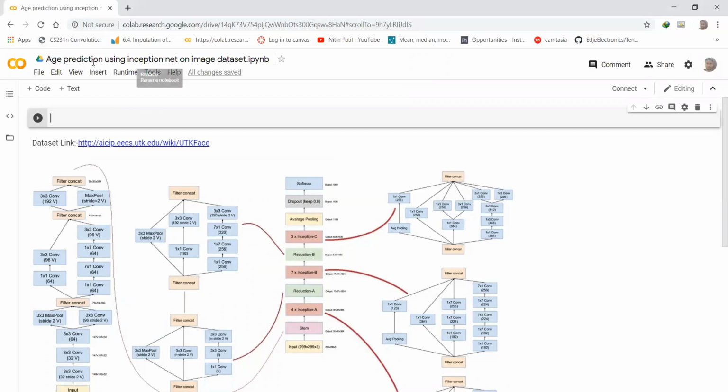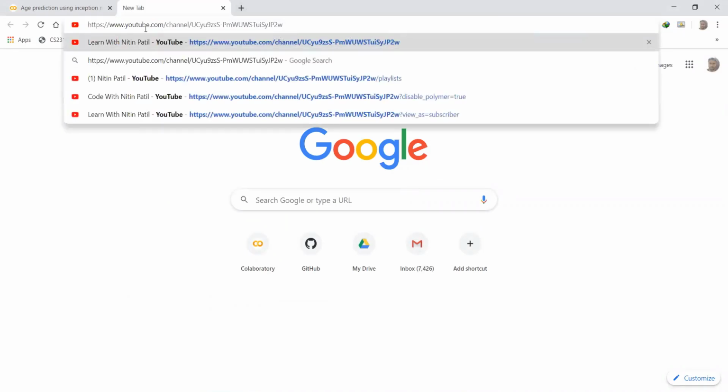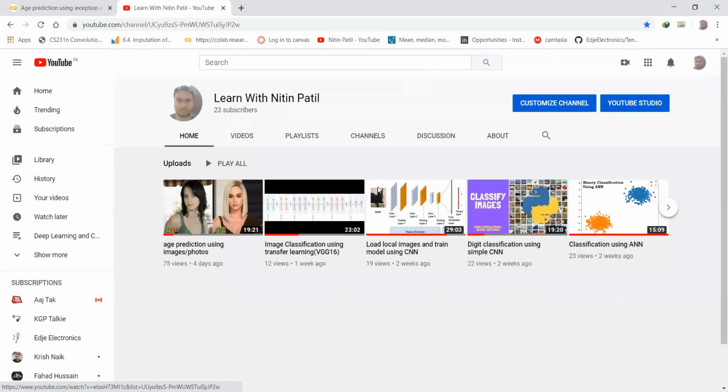I have renamed this notebook to age prediction using InceptionNet on image dataset. I have already explained how we can solve the same problem using ResNet. You can go and watch that video first, because I'm going to use the exact same code from that video. This is the link for that video. I have already solved the problem using images and ResNet 50. We are going to see today how we can solve the same problem using InceptionNet, and what the differences are. We will compare those and see which is better.